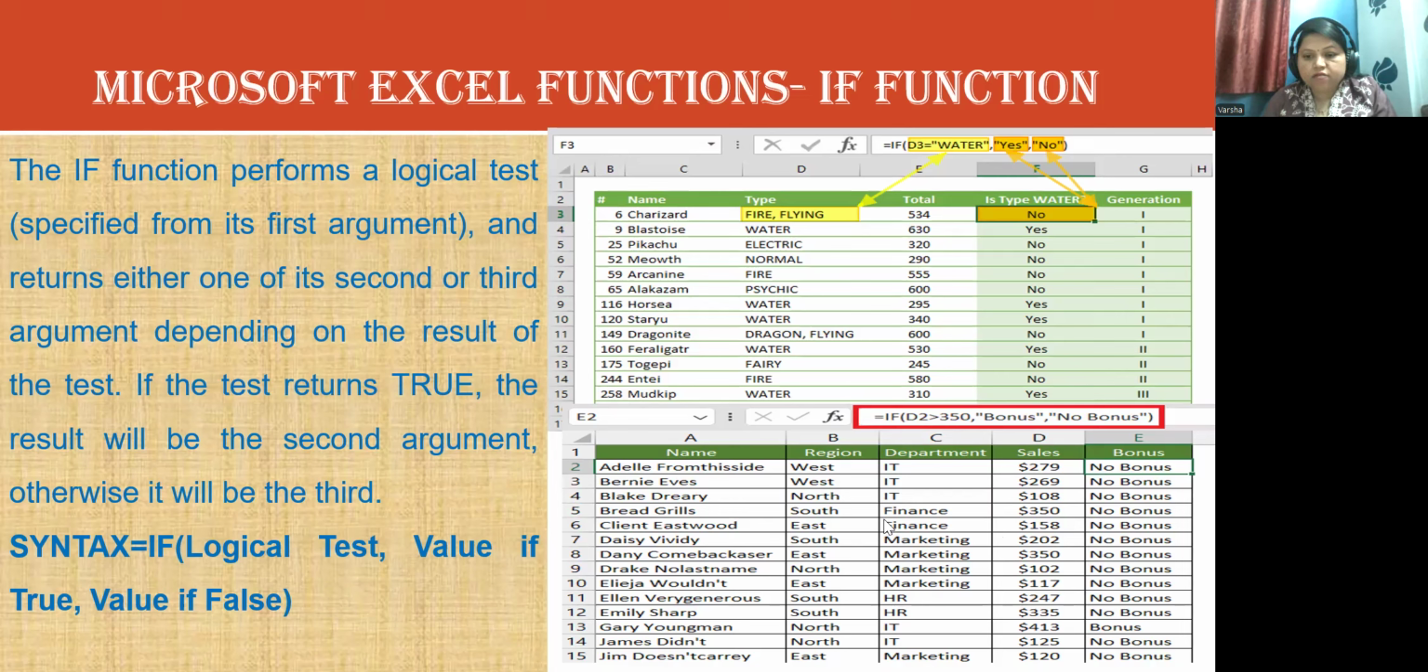Okay, here another example is given, as per the region wise, department wise, sales and bonus sales are given. So bonus is declared if the sales are more than 350. Here you can find out the formula. If sales are more than 350, then bonus will be given to the particular department, otherwise no bonus. So in this column you can see in IT department sales are 279, so no bonus, automatically it will show no bonus. Now in case of another IT department, where sales are 413, so bonus is given.